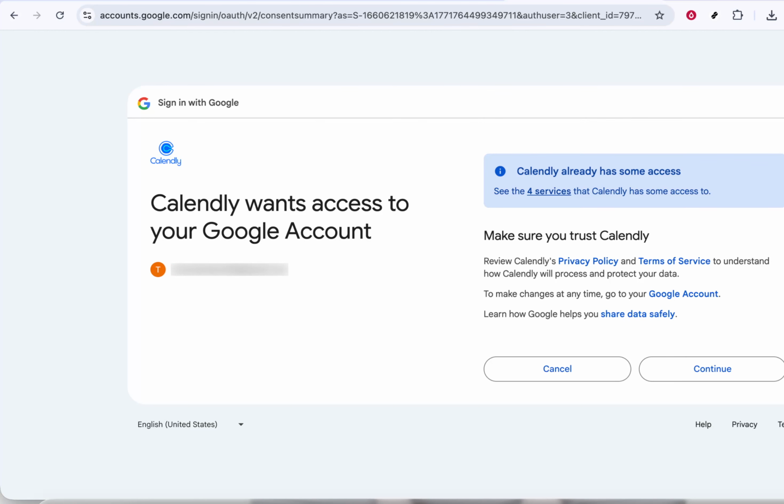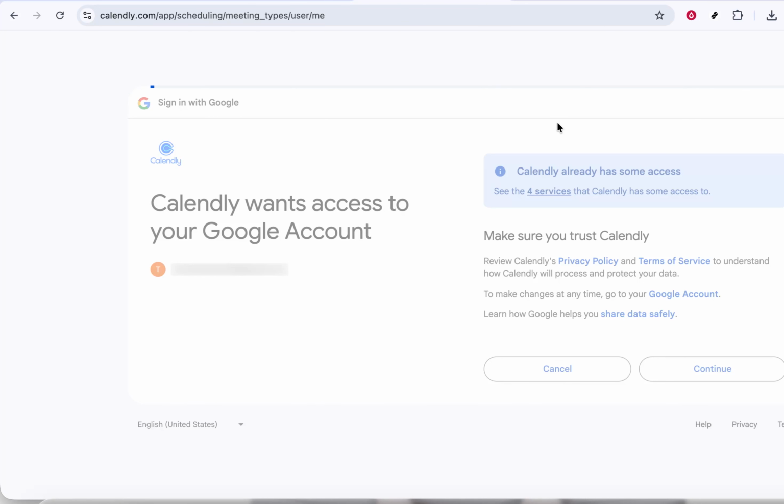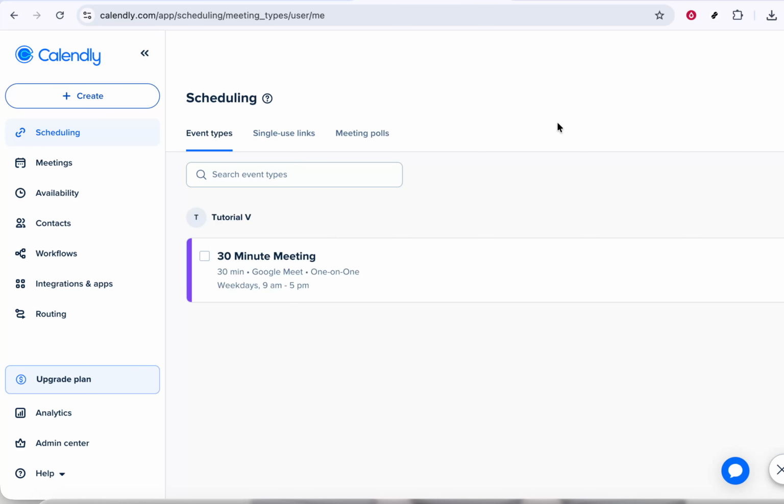From here, you simply need to follow the on-screen prompts. These prompts might include confirming your name, setting a time zone, and possibly answering a few basic questions about how you plan to use Calendly, such as whether it's for personal use, business, or a team. Move through each screen carefully and don't rush.